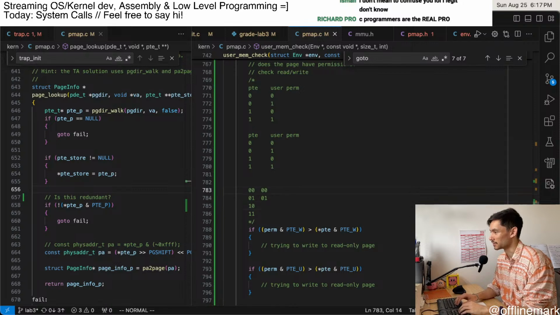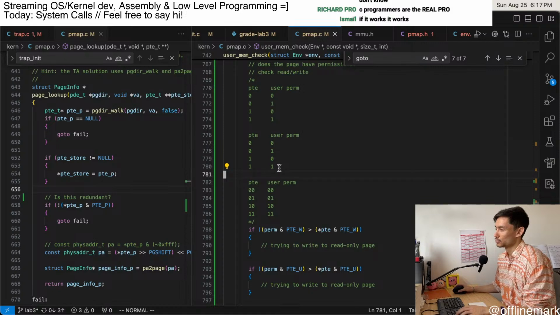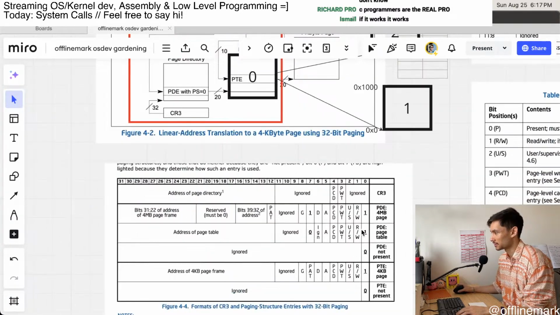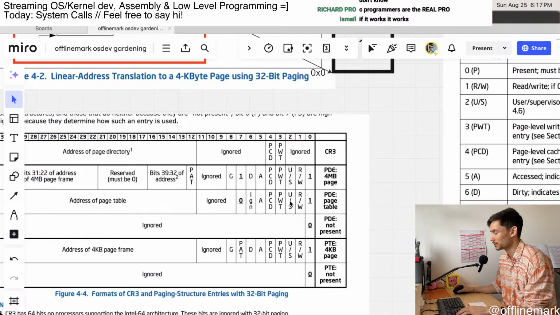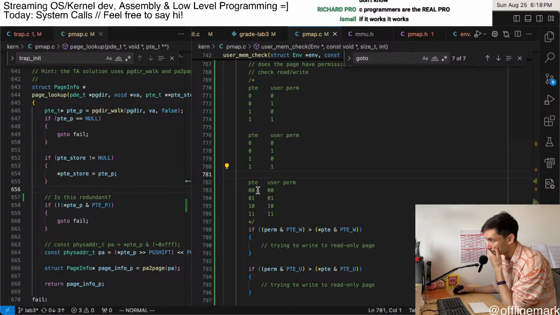But yeah, so I don't know, this is kind of crazy. So we could have any two combinations. Like this is the PTE and the user perm, right? User is on the left, read write is on the right. So what are all the combinations?